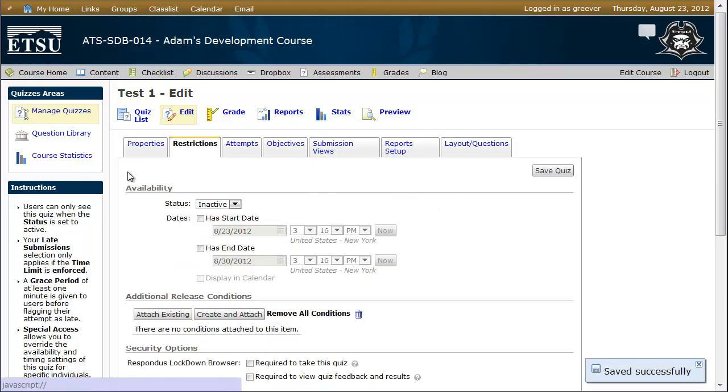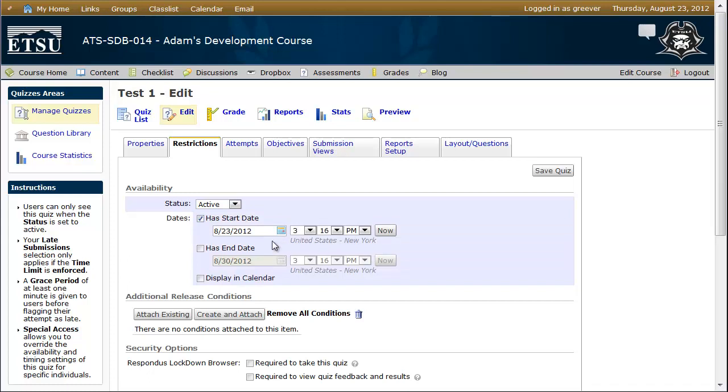On the Restrictions tab, at the top we have our availability dates. These work the same way as they do in other areas in D2L, except there is a new option here, Status. If your assessment is inactive, that basically means that students can't see it when they go to assessments. You will want to set this as active once you are ready for them to actually see the assessment out in D2L. That doesn't necessarily mean that they can take the assessment, because that's going to be controlled by the start date. If you have a start date set out a week or 2 away, they would simply see the name of the assessment listed here, but they wouldn't be able to begin taking it.